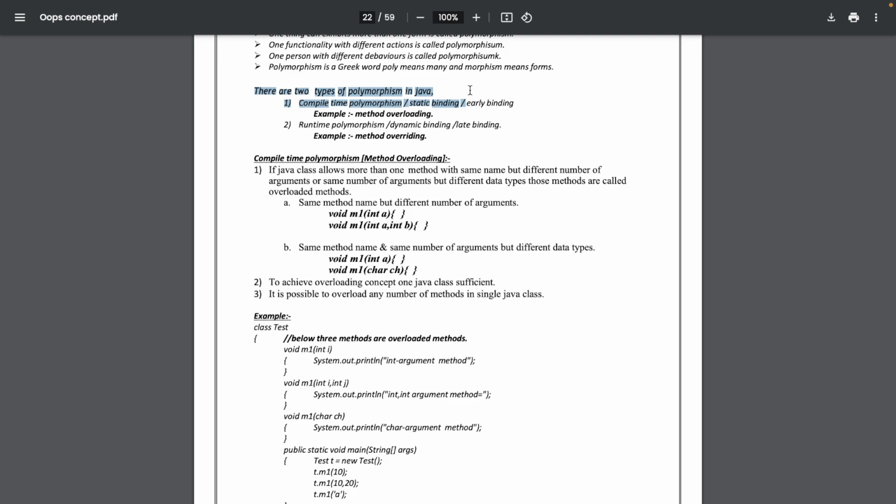Alright, so there are two types of polymorphism in Java that we have already discussed. Compile time polymorphism, which is known as overloading. It is also called static binding or early binding. These names come from the fact that it happens during compile time, and if some anomaly is found during compile time, then there will be an error.